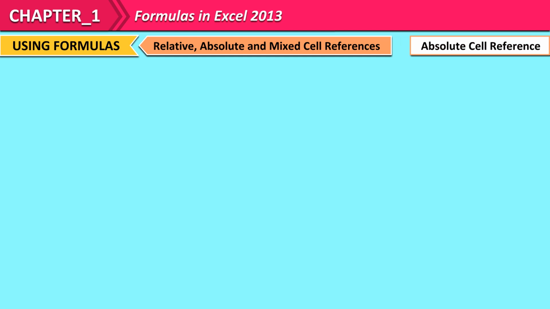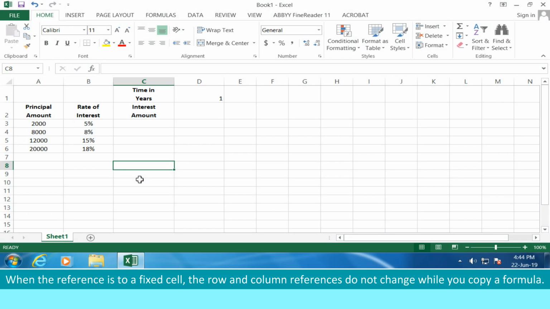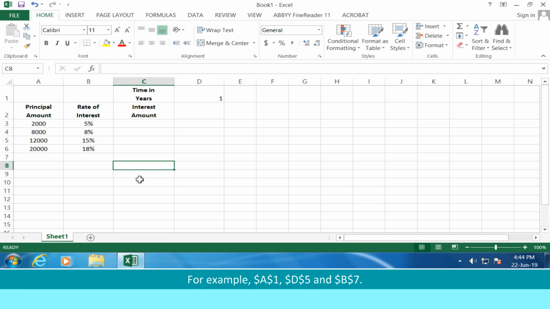Absolute cell reference. When the reference is to a fixed cell, the row and the column references do not change while you copy a formula. It uses two dollar signs in the reference, one for the column letter and the other for the row number. For example, $A$1, $D$5 and $B$7.